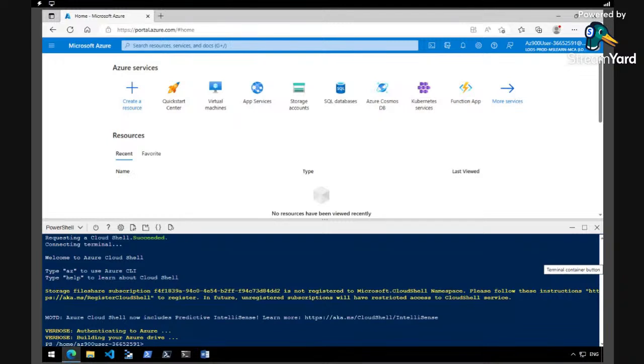But anyways, let's continue. So our PowerShell is up. We're going to make sure that it's set to PowerShell here, because we do have PowerShell and Bash, but we want it set to PowerShell. Next, we're going to verify the new resource group by running the following command in the PowerShell window.